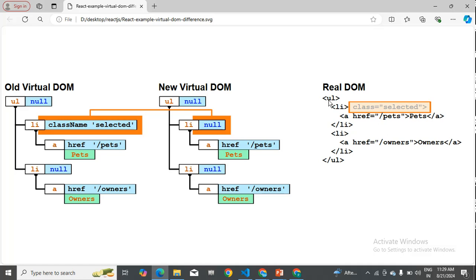What is UL? Unordered list, right? So in the unordered list, I am just giving the class name over here. This is one small example, okay? I am giving the class name as selected. This one I will be changing to null.